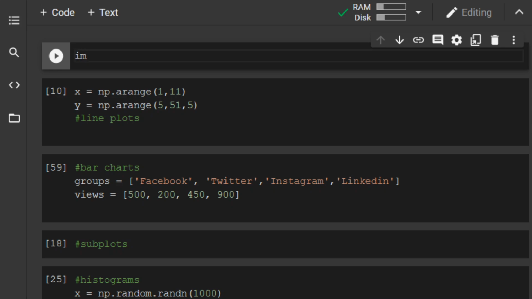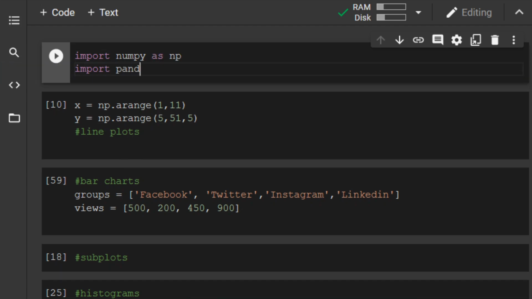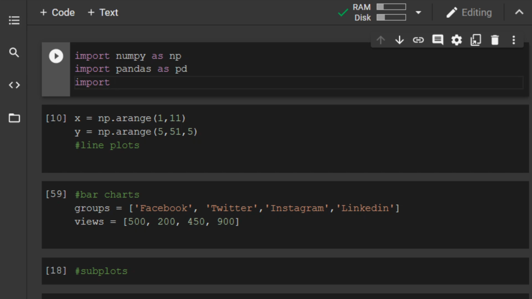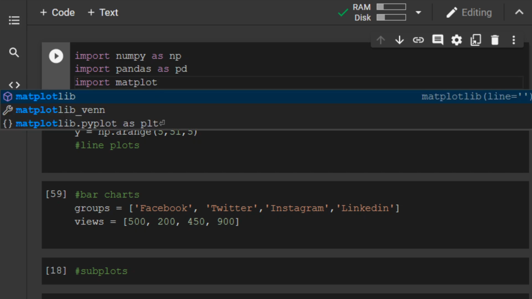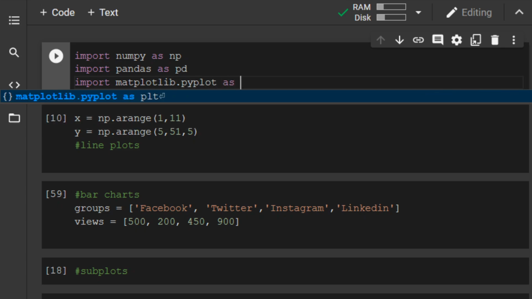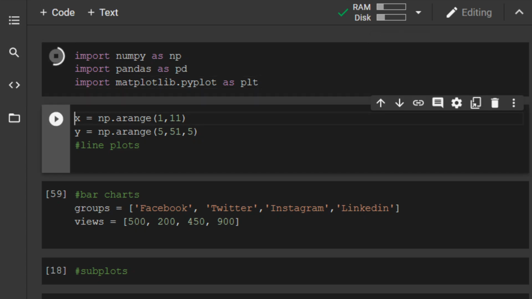So we are simply just going to import numpy as np, and then we import pandas as pd, and then we import matplotlib. Then we use the pyplot module, and we import it as plt, and then we run this cell, and that's it. So we are going to be looking at line plots firstly.